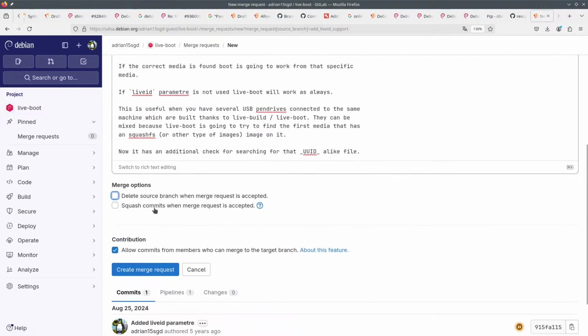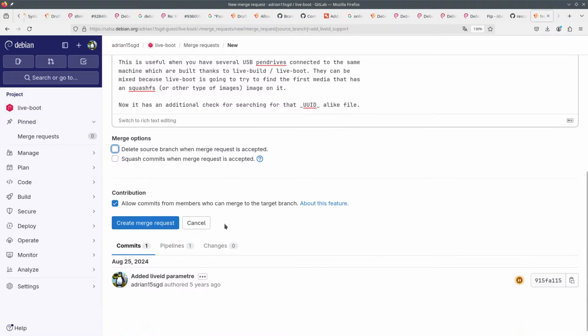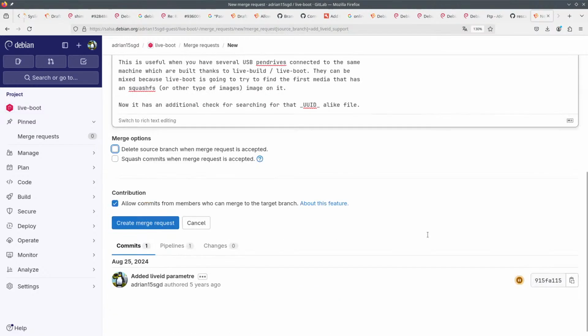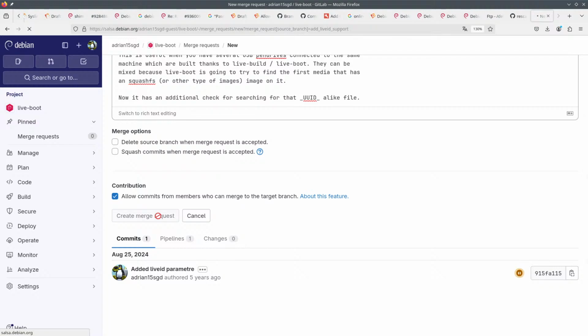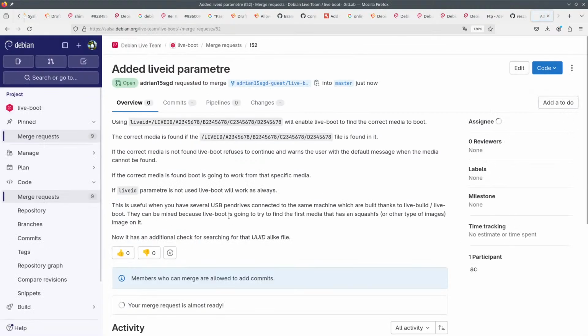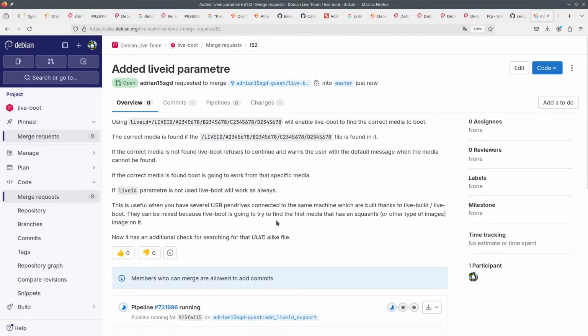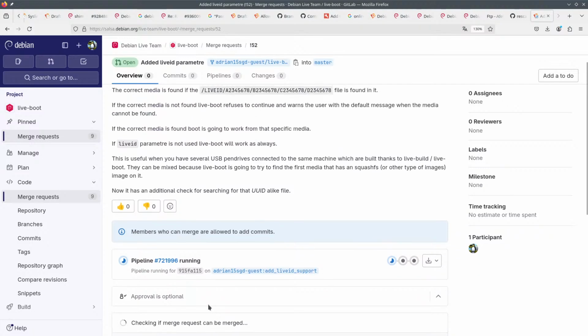Delete source branch, squash commits, log commits. Yeah, I don't want to do that. Create merge request to this thing. Yes, I want to do so. So now I'm going to do the live build one. Let's see how we do this. There's a pipeline running here. I wonder what's going to happen here.